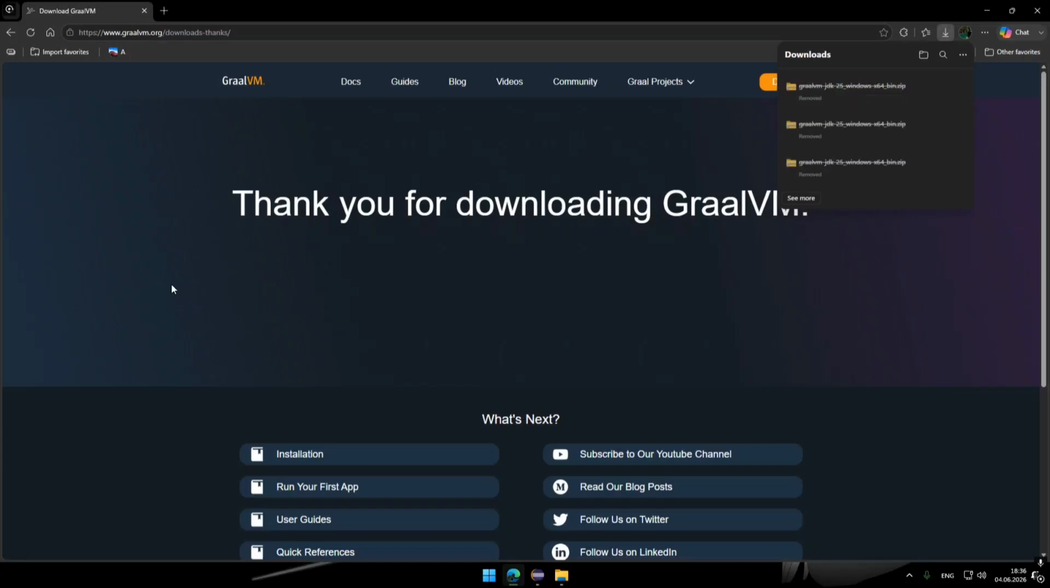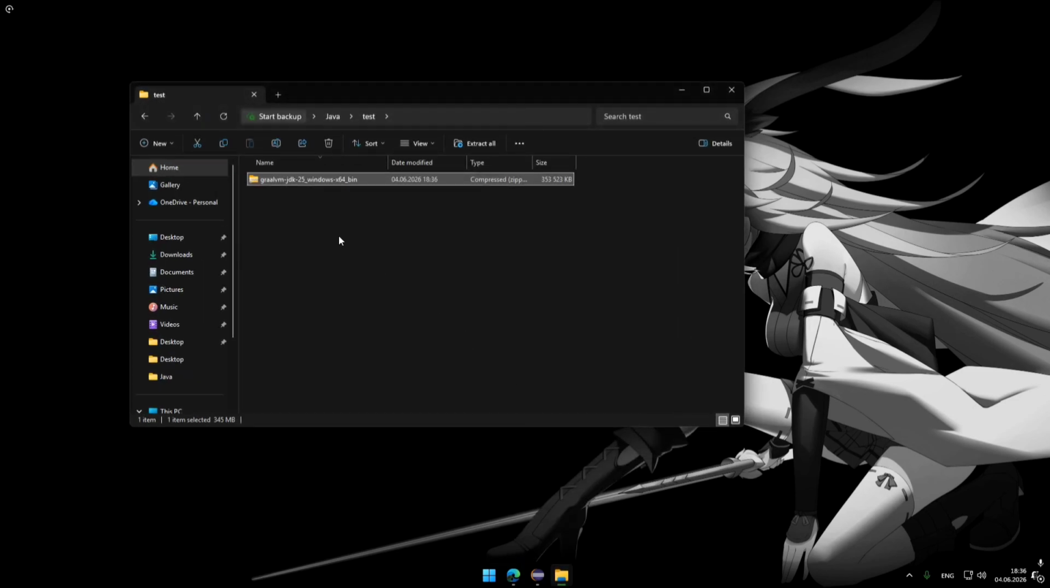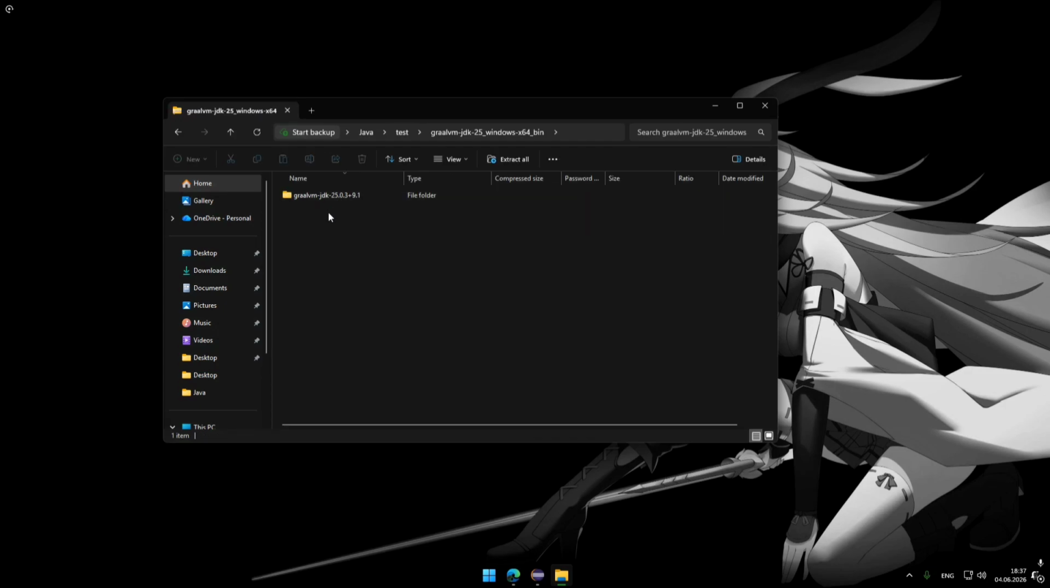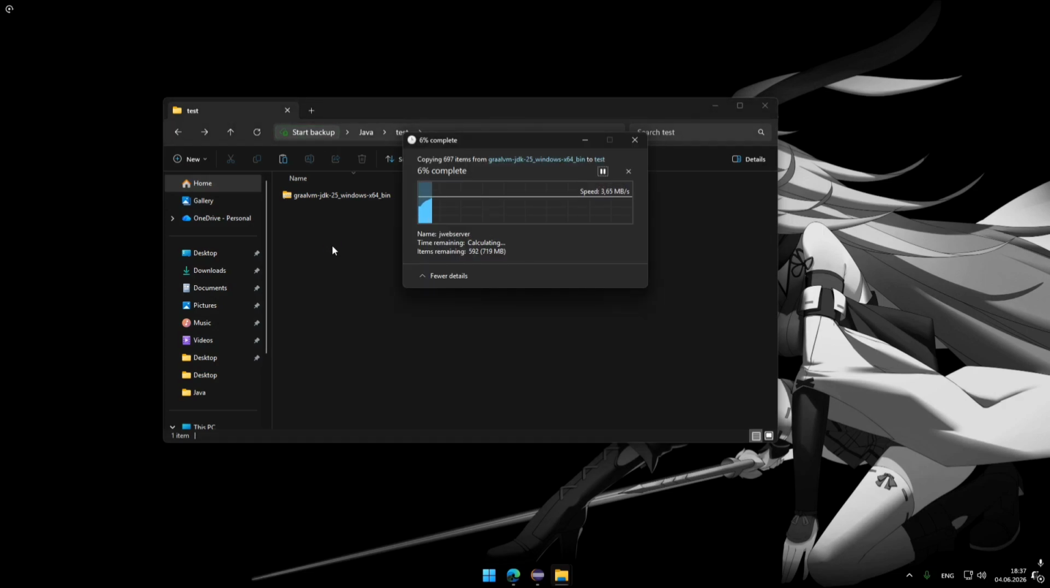Alright, it's done, and now what we need to do is to open this zip file, and basically I have moved this zip file of GraalVM here, so I will manage it here, or you can try to manage it where you want or wherever you find it comfortable. And instead of extracting that zip file, we need to copy this. Let's go copy. Alright, and paste this here. It won't take a long time.